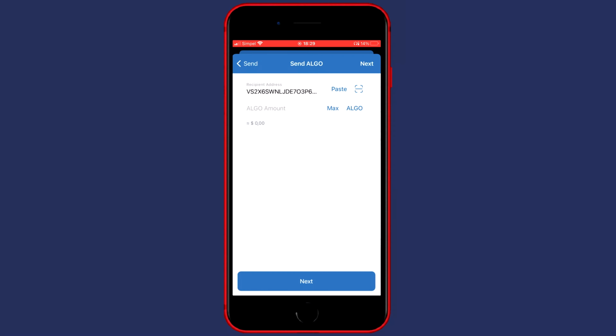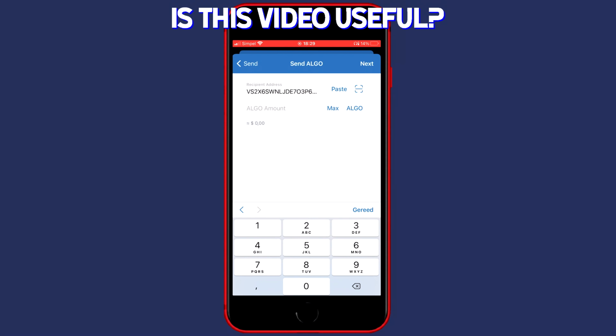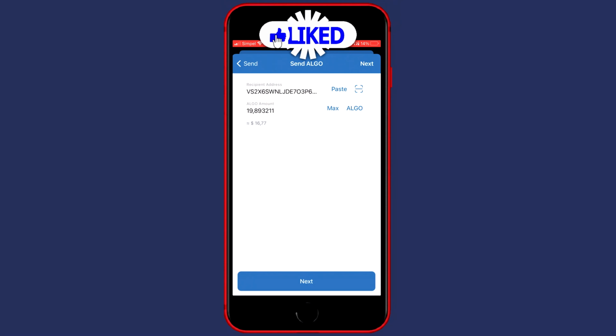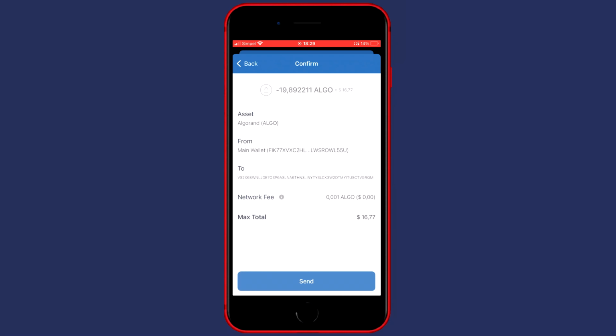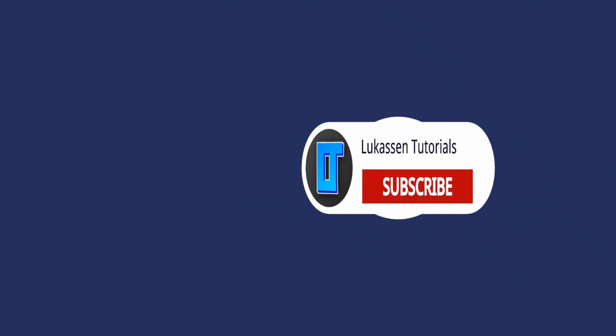Once you have filled in your transfer address, the last thing you need to do is to fill in the amount of coins you would like to transfer. You can fill in this amount manually, or you can click on the max button to send all of your available holdings. Once you have filled in the amount of coins you would like to transfer, you'll then need to click on Next. You'll then get this confirm screen. Please make sure to double check all the information to make sure you haven't made any mistakes, and then click on Send.